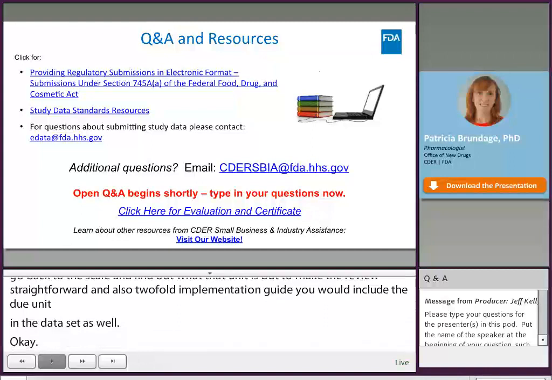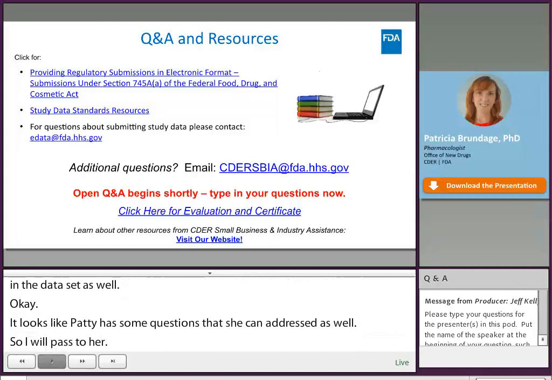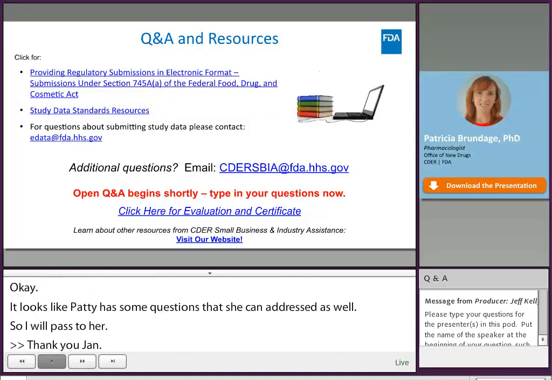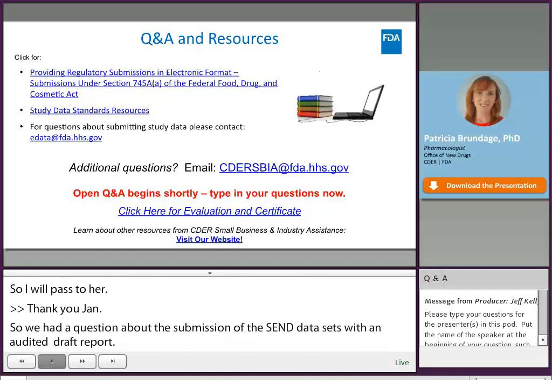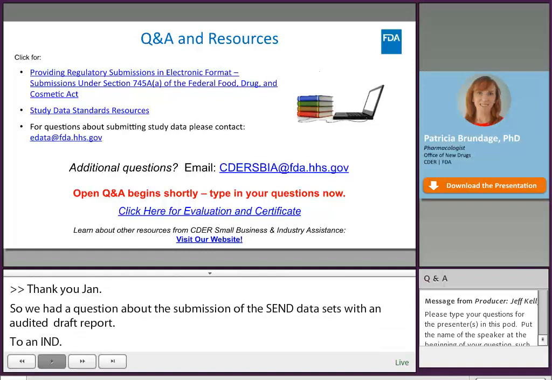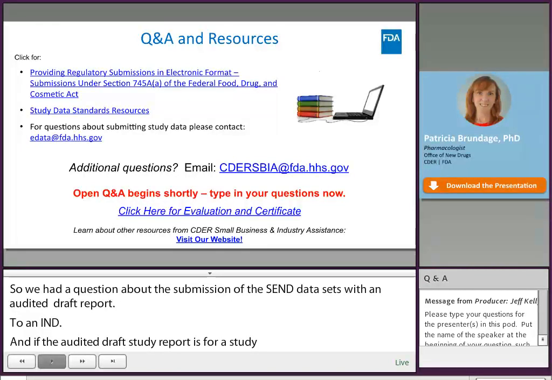Thank you, Jen. So we had a question about the submission of SEND data sets with an audited draft report to an IND. If the audited draft study report is for a study that was initiated after the SEND requirement date and is being submitted to support clinical development, it would require SEND data sets.